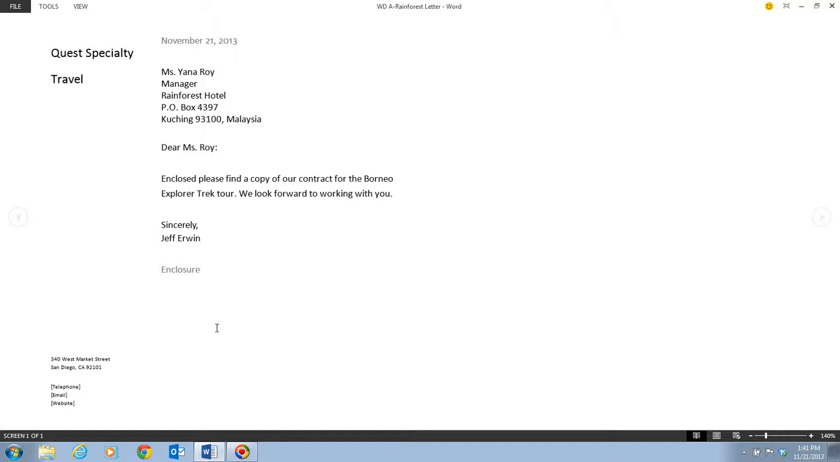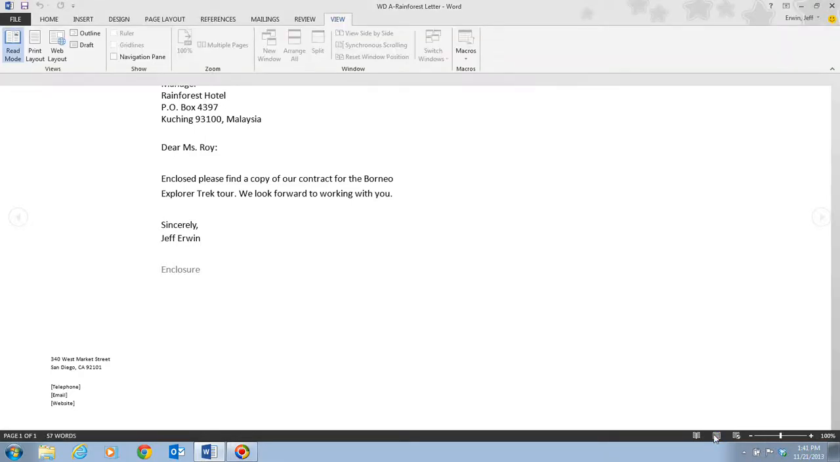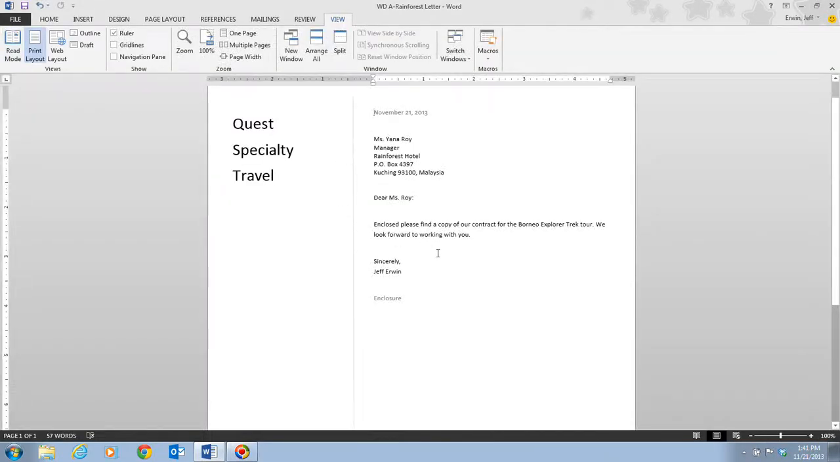Next, step 9 tells us that we want to click the Print Layout View button on the status bar, which is just directly to the right of the Read View button. And that takes us back to the view that we're familiar with. And that is the default view, the Print Layout View.